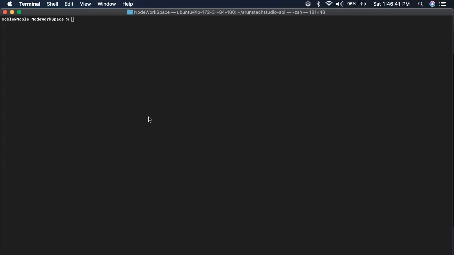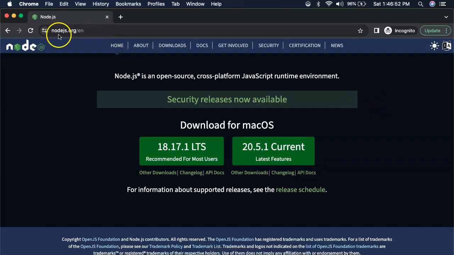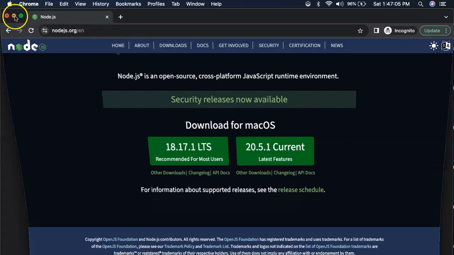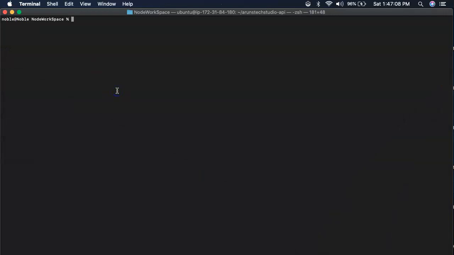So let's start now. In order to create a Node.js application, please make sure that you have installed Node.js in your system. You can download Node.js from nodejs.org. You can click on any of the current versions, and you can download and install it in your system. Once you have installed it, please make sure that it is working fine using the command node --version. This will give you the version details, which means that you have Node.js in your system.